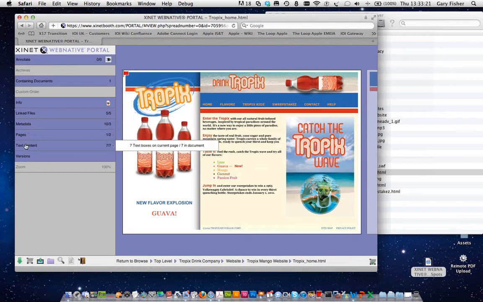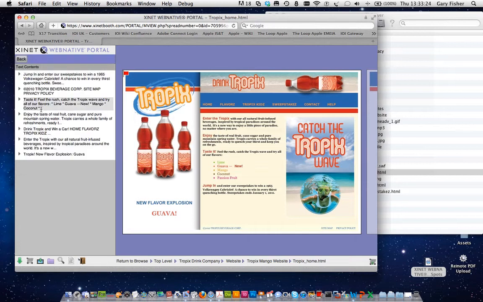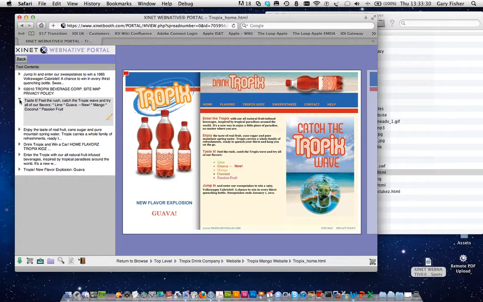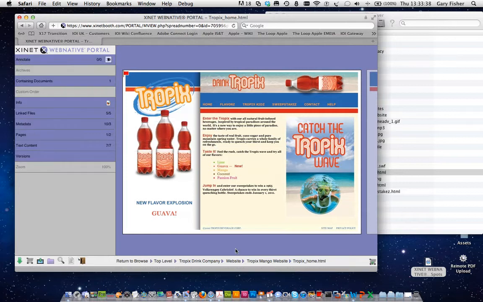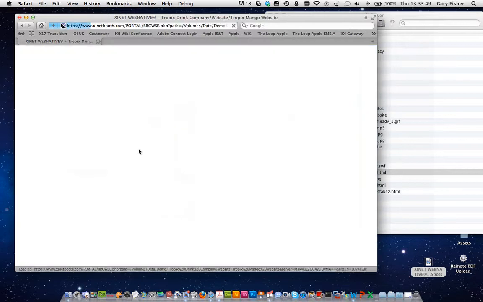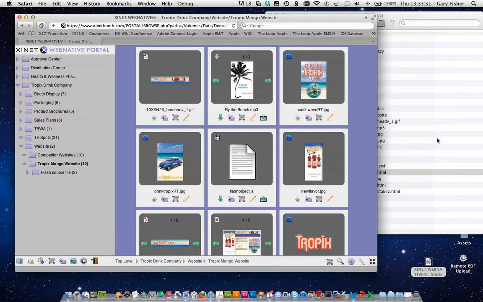Let's take a look at text content. This is actually on an HTML page. The Xinet server will extract all of the text content and make it searchable and also display it in this panel on the left-hand side. So you can see all of the text inside the HTML page. Okay, we can also version all of these documents as well. I didn't talk about that, that's a different subject, but we can also version these HTML pages. So that's a little bit about HTML.